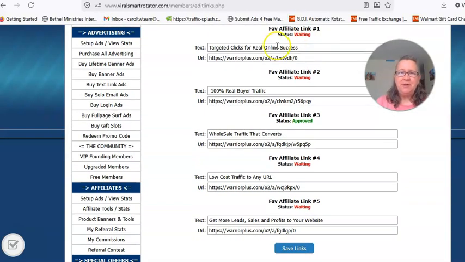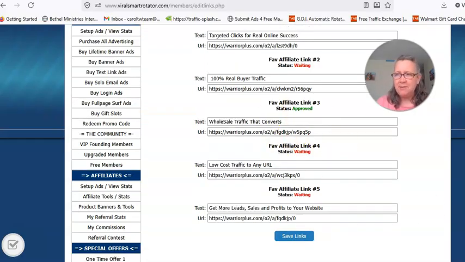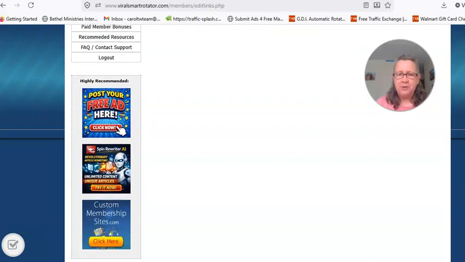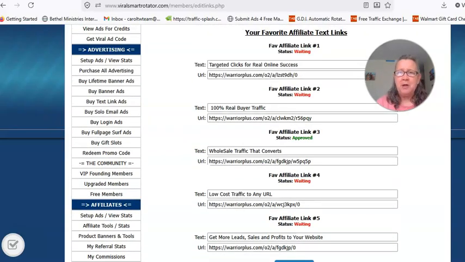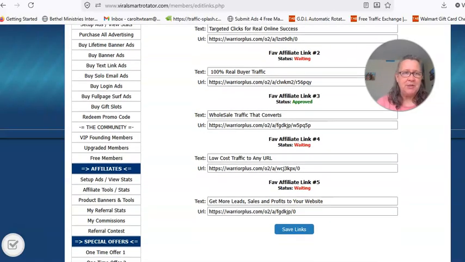So these are the 5 links. You just put some text right there and then put your URL in there. Same thing down here, and then click Save Links. And then once he checks them to make sure that they're good and the URL works, then he'll approve them. It'll show approved, and then you'll be all set to go.